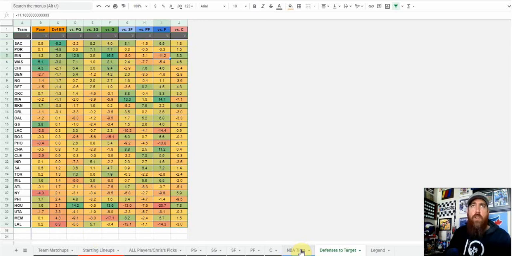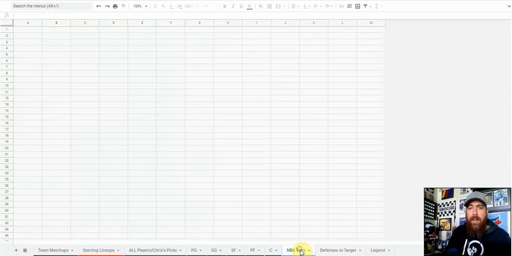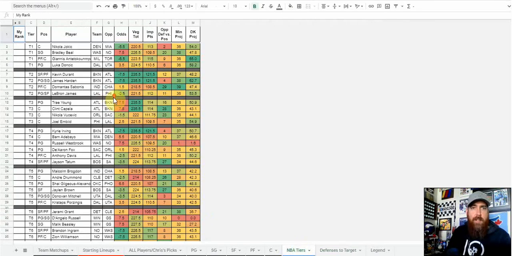If you're fairly new to RotoPros or my sheets, the tiers here is something I've added to the sheet. So we've got all the tiers that come on DraftKings, and I have rankings on here later in the day.